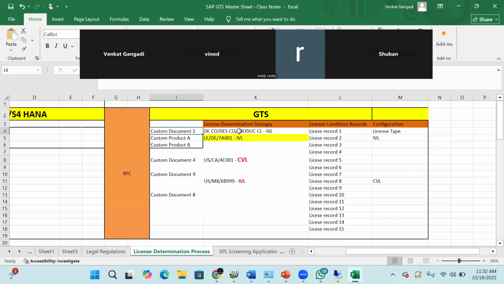We define license determination strategies at the legal regulation level. Because of that, whenever a custom document is created, based on the custom document's legal regulation, it will go and look for the license determination strategy, and based on the strategy, it will look for what license type it is supposed to check. Once it finds the license type, it looks for whether there is any license record available for this license type or not.